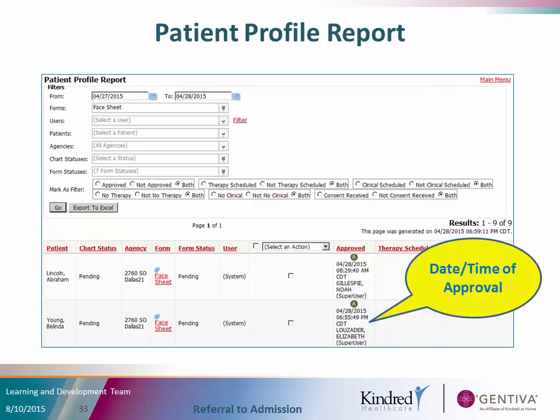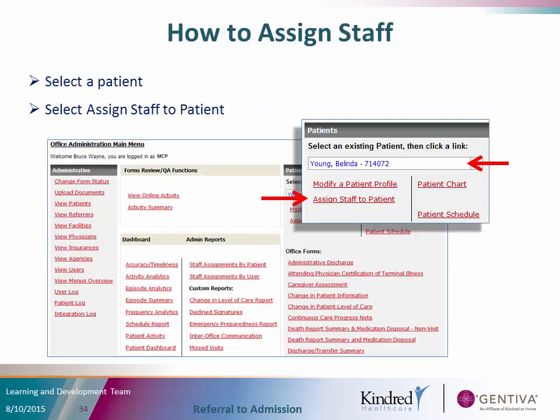An approved status on the patient profile report is the indicator that it is time to assign the staff member and schedule the admission visit. To assign a staff member, you'll need to go to the main menu, select the patient from the drop-down list, and select the red hyperlink, Assign Staff to Patient.